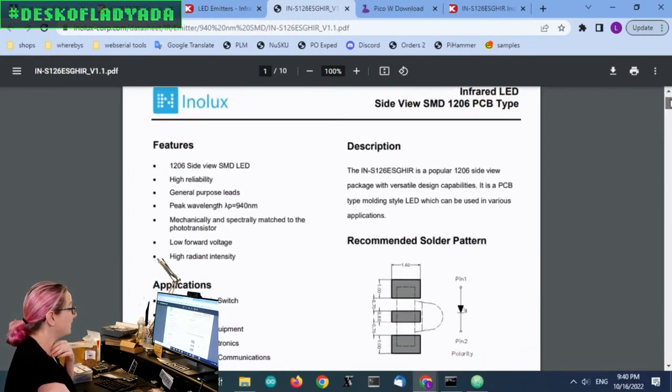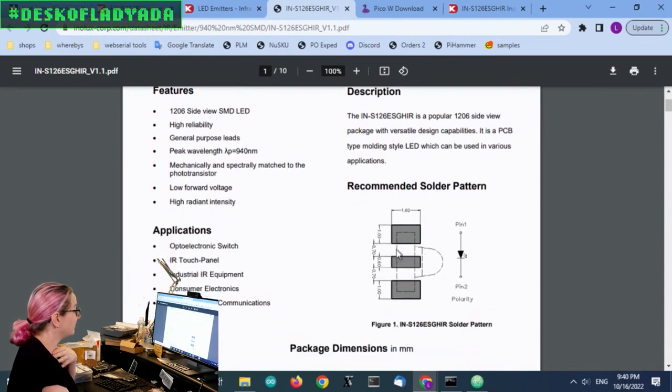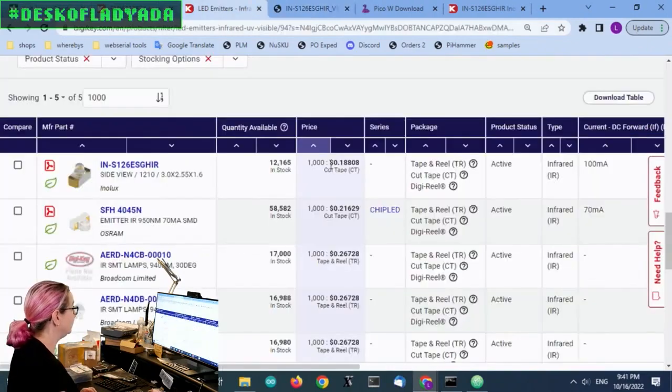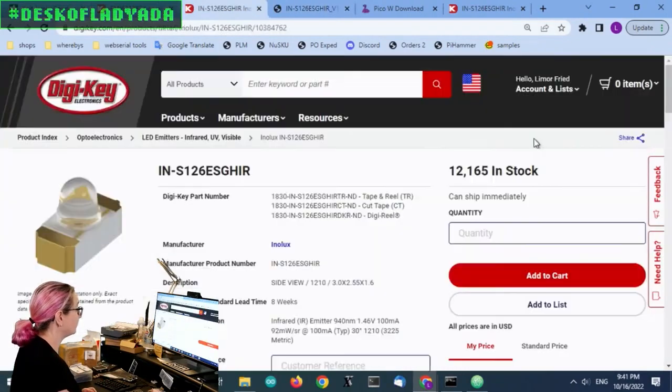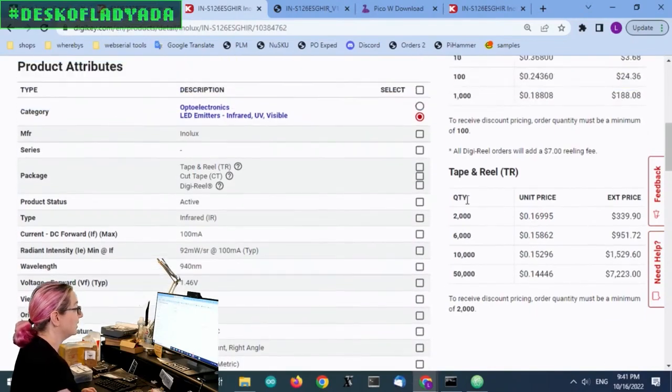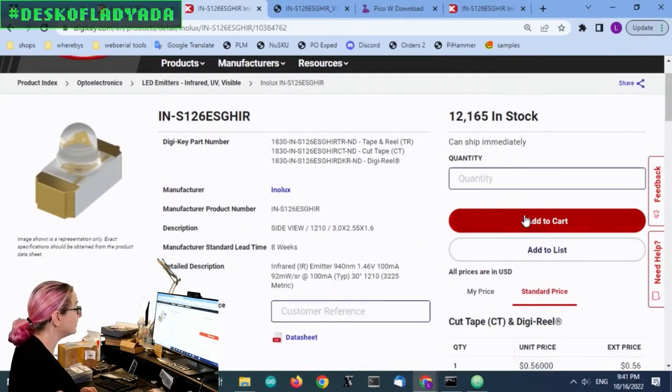This is a nice LED. I like the nice thick mechanical pads. Brightness is equivalent to the 5mm LED. And the price is really good, too. The price is 20 cents or less in quantity. And it's in stock. Congratulations, Inolux.